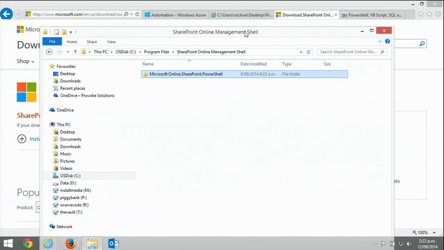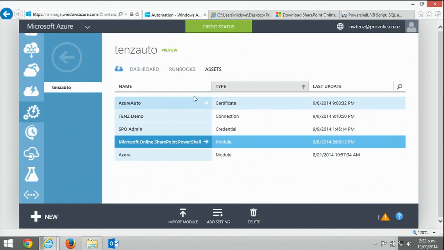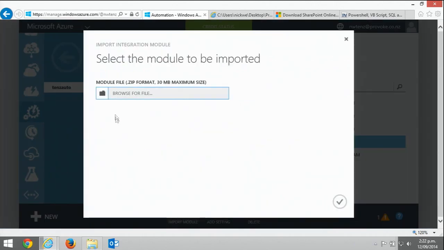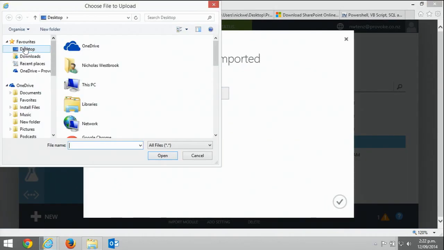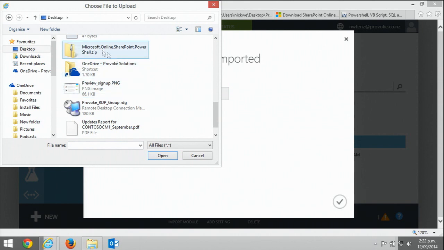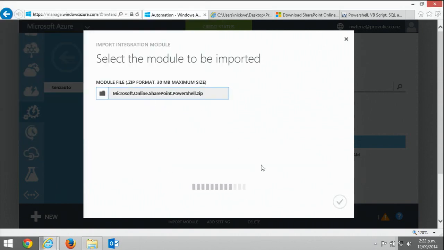Go yes. And then we go back into Azure Automation, say import module, browse for a file, look on the desktop, and there it is, Microsoft Online SharePoint. So OK, and upload that. And that's pretty much it. Once we do that, we have all those commandlets available from that module for us to use in Azure PowerShell.